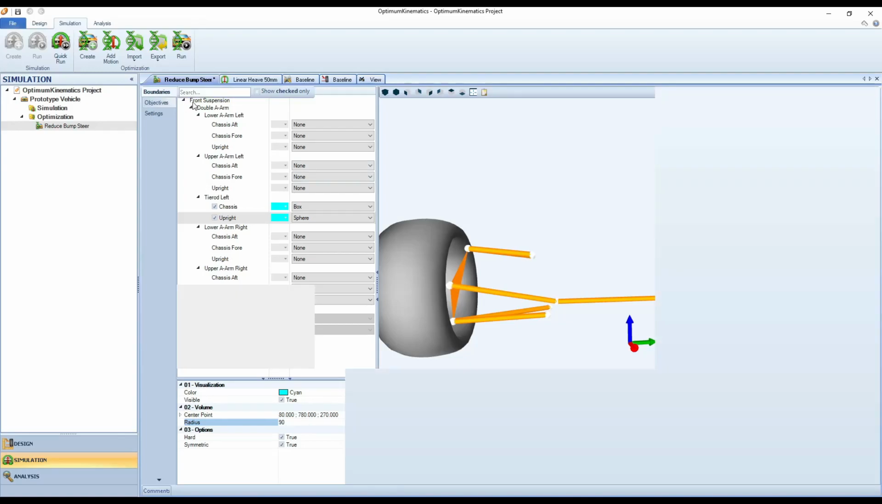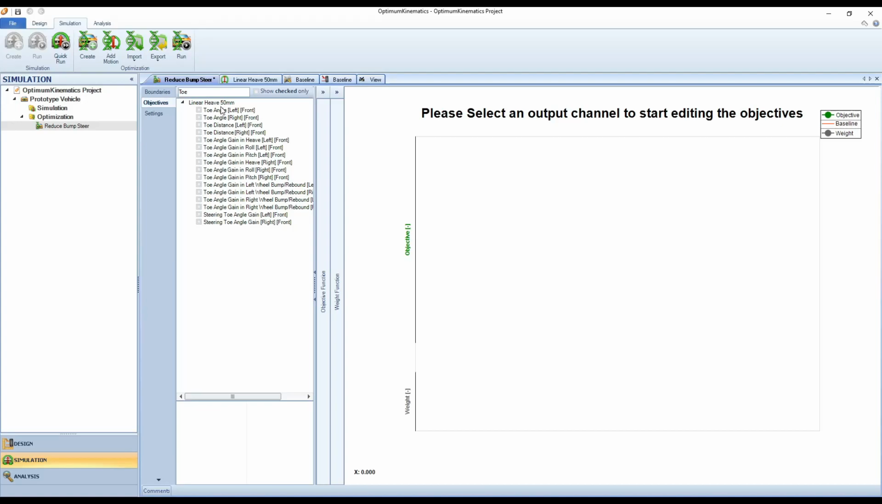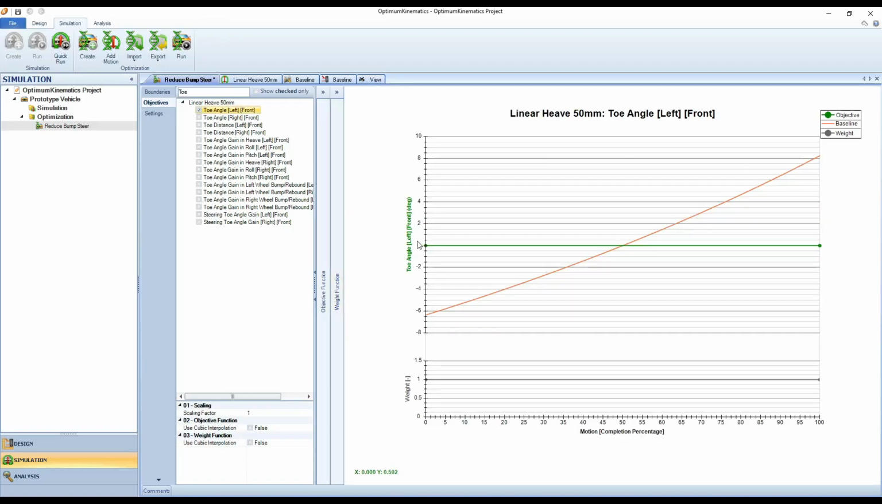Moving further, we set up our objectives. So the first objective is the toe angle. Remember that we are evaluating our system in heave. So the toe angle in heave should be zero, as we see here in the chart. So the green line is the objective and the baseline suspension is this orange line. I am also going to scale this objective by 50. So it's 50 times more important than the standard value.